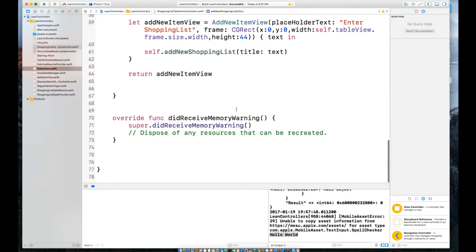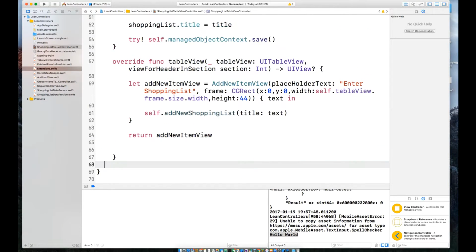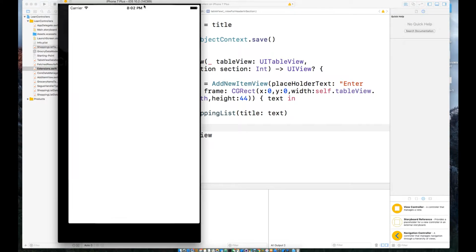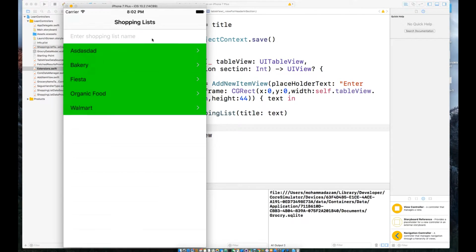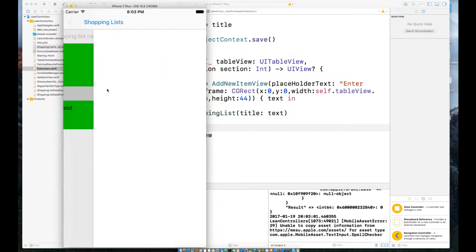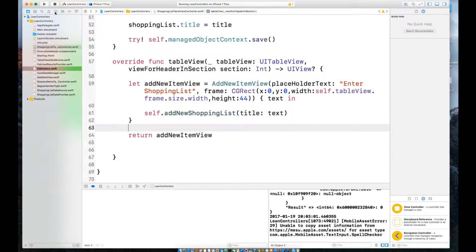Let's go ahead and run this. I think we can delete this one. This is automatically added. So let's go ahead and run this and see if it adds a new item. So let's say new item. This adds it. Here it is at the bottom. So it still works. That's good.